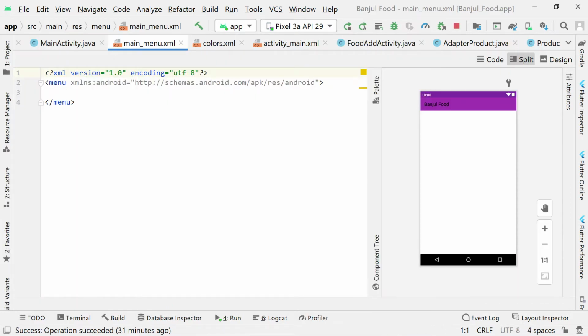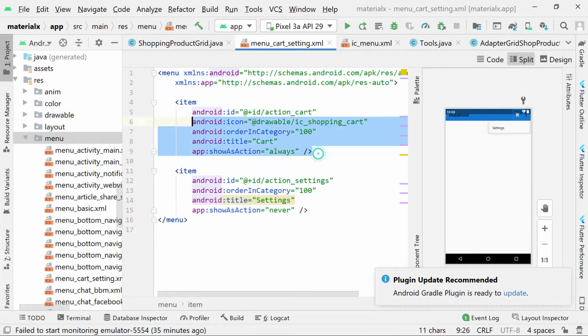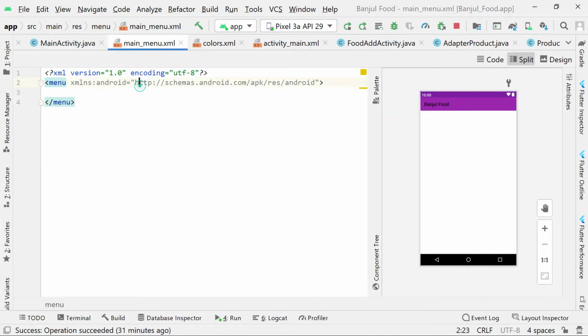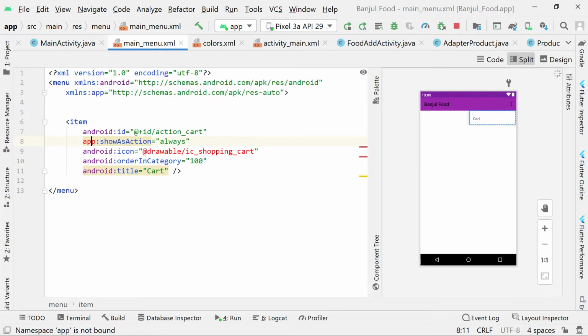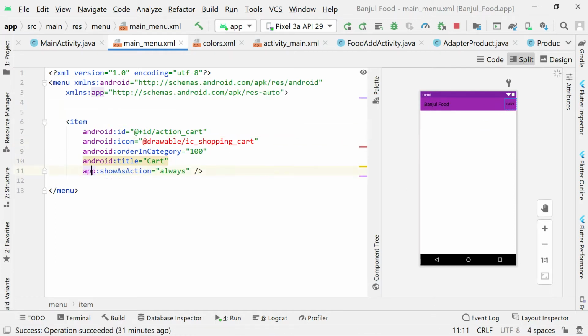Okay, so in this resource you'll have this menu. You just simply add these items. Okay, add an item like that. So you can see here we're having the cart. The ID is called action cart, or I've called it action cart, and that's the cart, and we're having the icon which is drawable shopping cart. So let's add this icon.